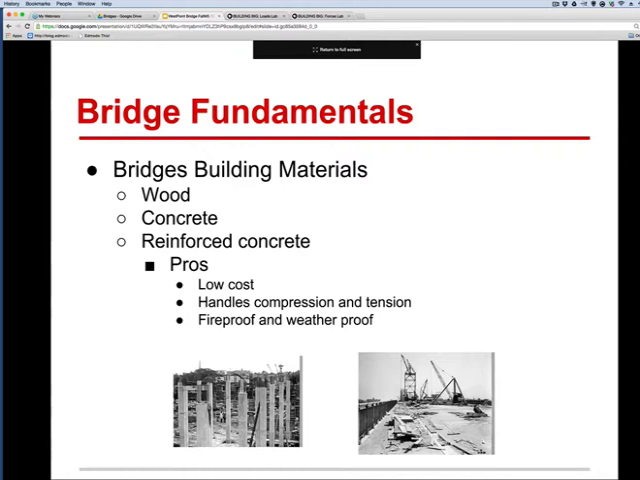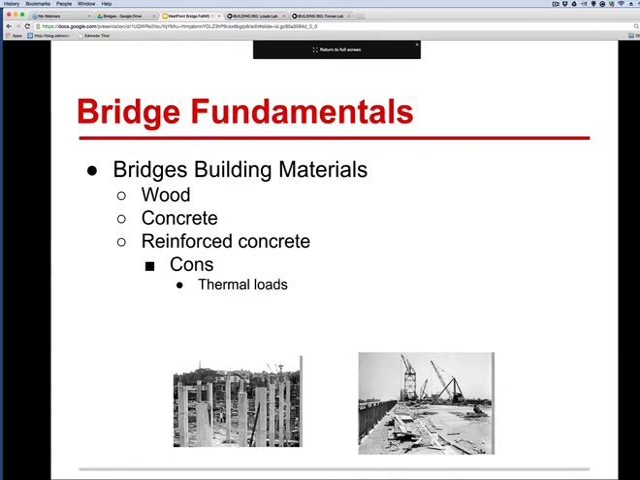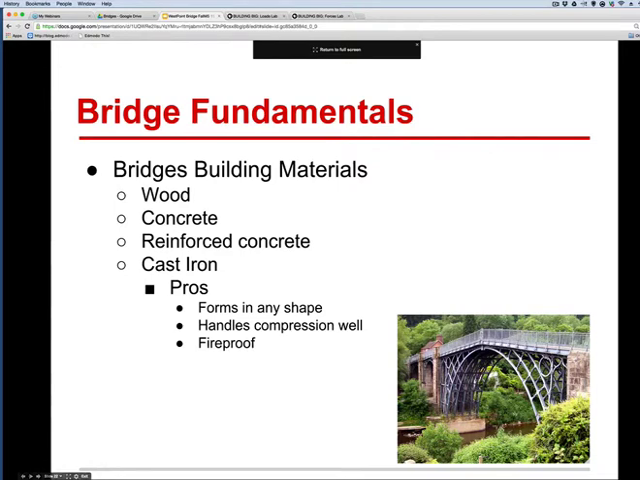It's low cost because it's mainly made out of crushed stone for the most part. It handles both compression and tension well. It's fireproof and it's weatherproof. Thermal loads still bother it a little bit. But if you look around, most bridges, most things are built this way with what's called reinforced concrete. Now, in the past, we have experimented, and there are times when reinforced concrete won't work.